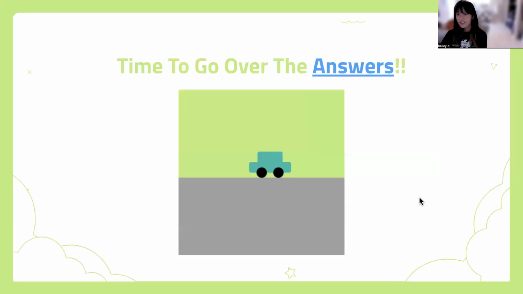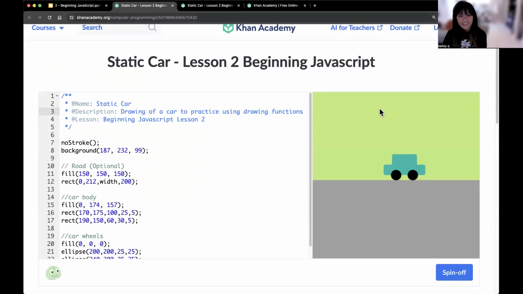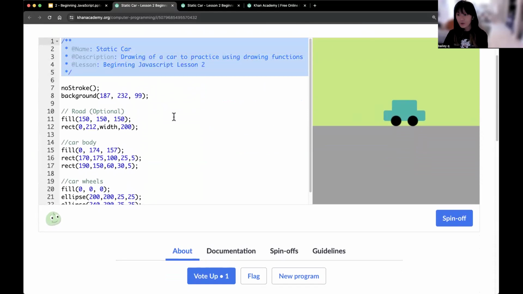All right, let's go over the answers. So here I have my car project. Gotta let it load. All right, so at the top here, we just have a general descriptor of what our project is. I'll get into how to really write these out so we know what we're doing inside of our project.